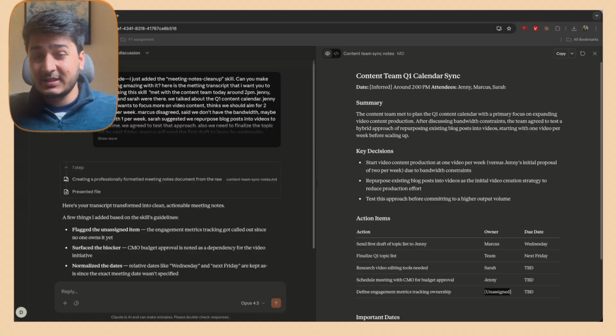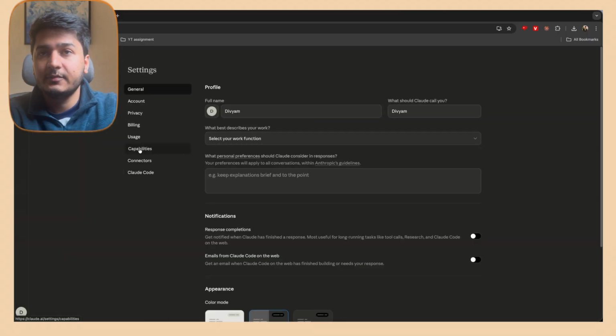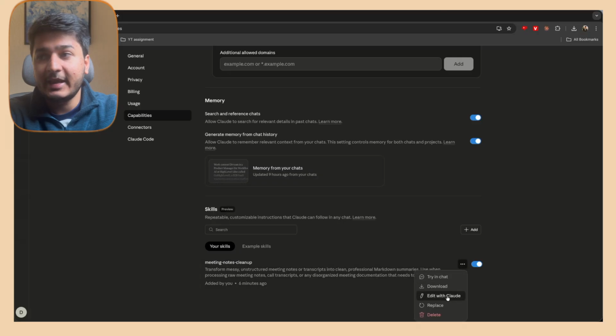So we are going to use the second process because in that Claude makes the edit itself and you don't actually have to worry about anything. Go ahead and click on this profile icon in the bottom left, click on settings. Let's go to our capabilities and over here in our skill, click on three dots and edit with Claude.